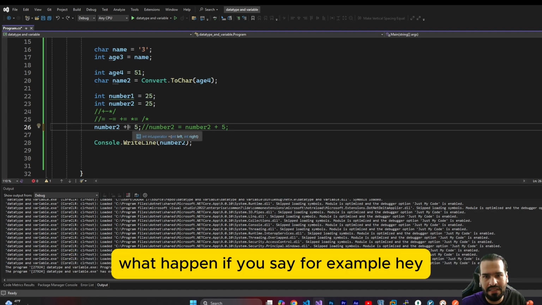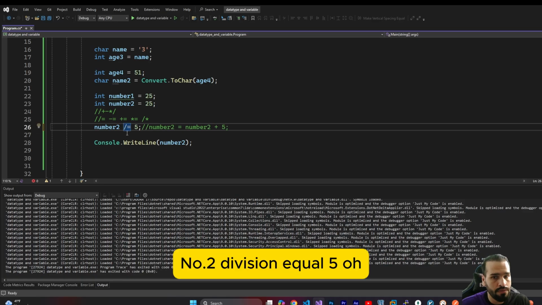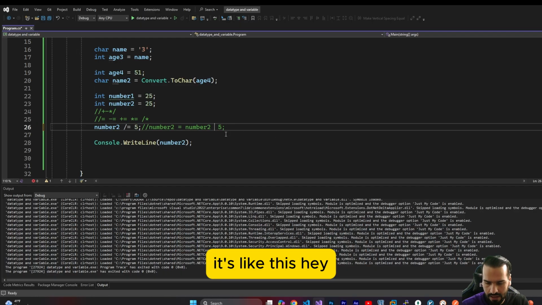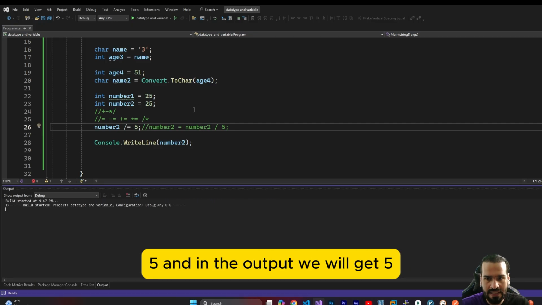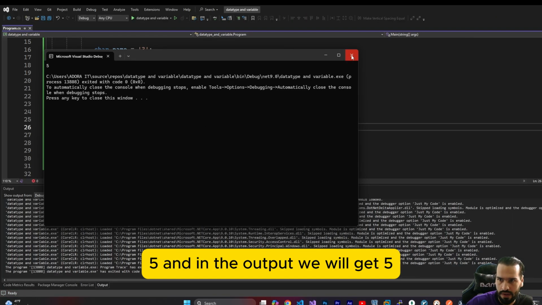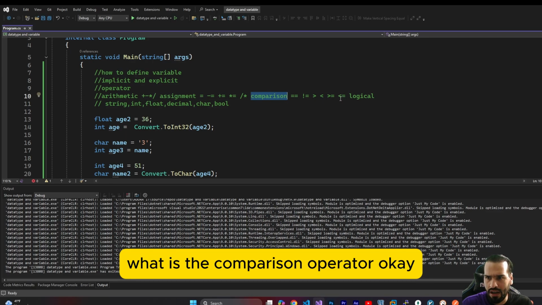What happens if we say, for example, hey, number2 division equal 5? It's like this. Hey, 25 divided by 5, we will get, okay, 5. And in the output, we will get 5. It's the assignment operator. What is the comparison operator?